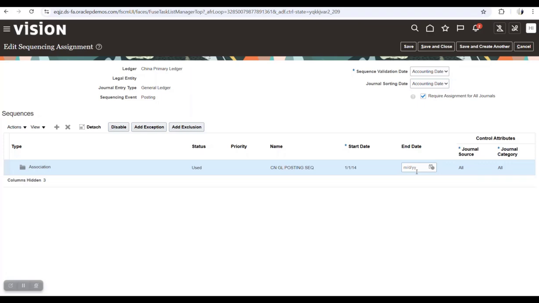Again, the accounting sequence gets created once a GL journal gets posted. Please also note that if more than one journal is posted in the same posting run, the journals are first sorted on the basis of the value provided for the parameter assign sequence by, and then sequenced accordingly. In this setup example for a sequence on journal posting, you have to select the sort basis of accounting date. So here, sorting date, right?